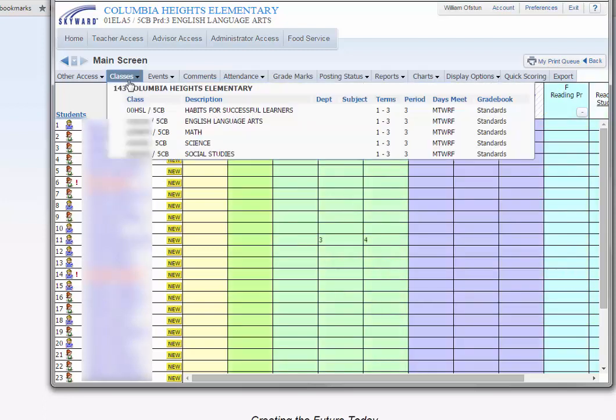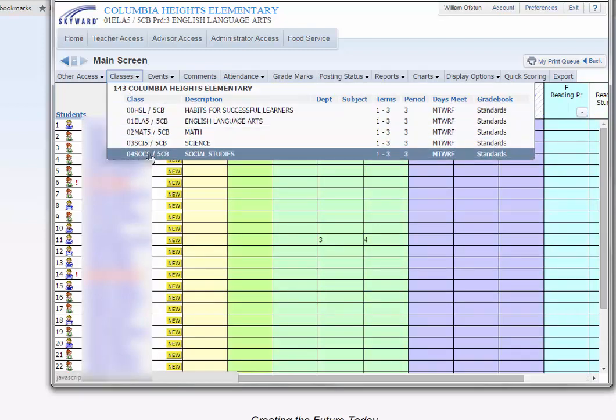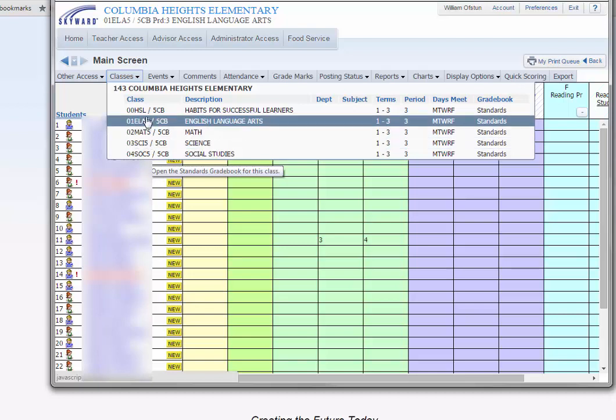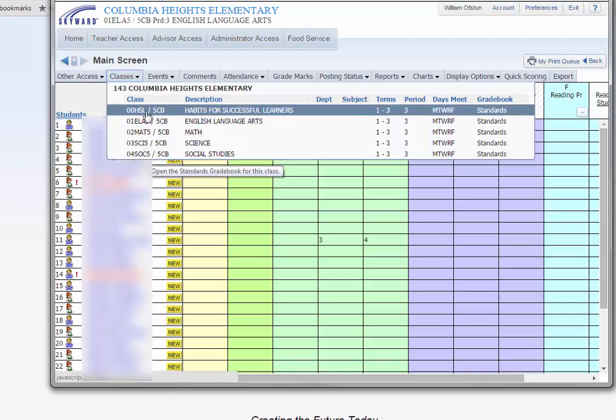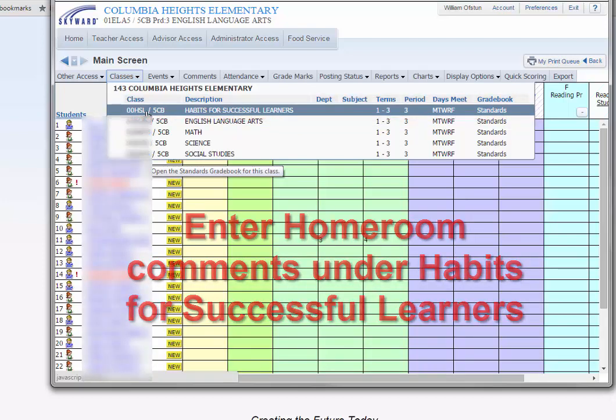Now, if you want to go to another class, there's a class menu, and from there you can go directly into any of your other classes. For comments, all comments must be entered under the Habits for Successful Learners, with the exception of music and PE, which will enter their comments directly into their music and PE classes. But for all homeroom teachers, Habits for Successful Learners is where you will go to enter comments.